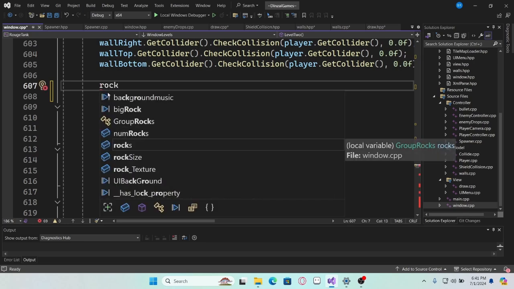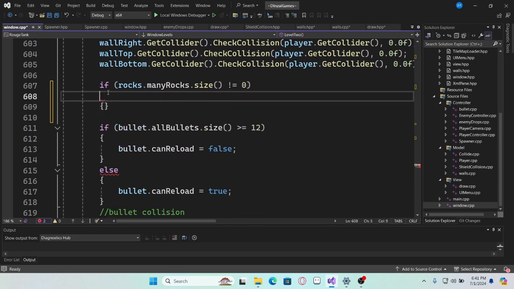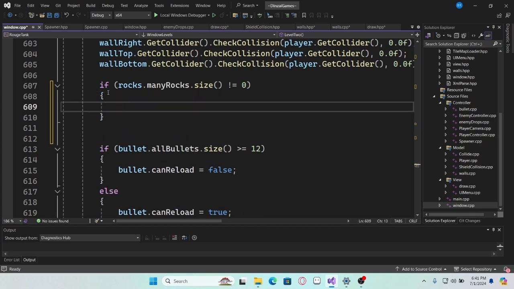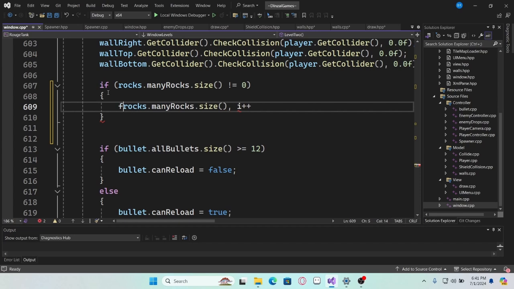So if rocks.many-rocks.size is not equal to 0. Same stuff, just very, very same. But what we're doing is cleaning up the code to be more concise. And I'm just gonna write the size here, and then i++, and then come over here to the for int i. There'd be a semicolon.